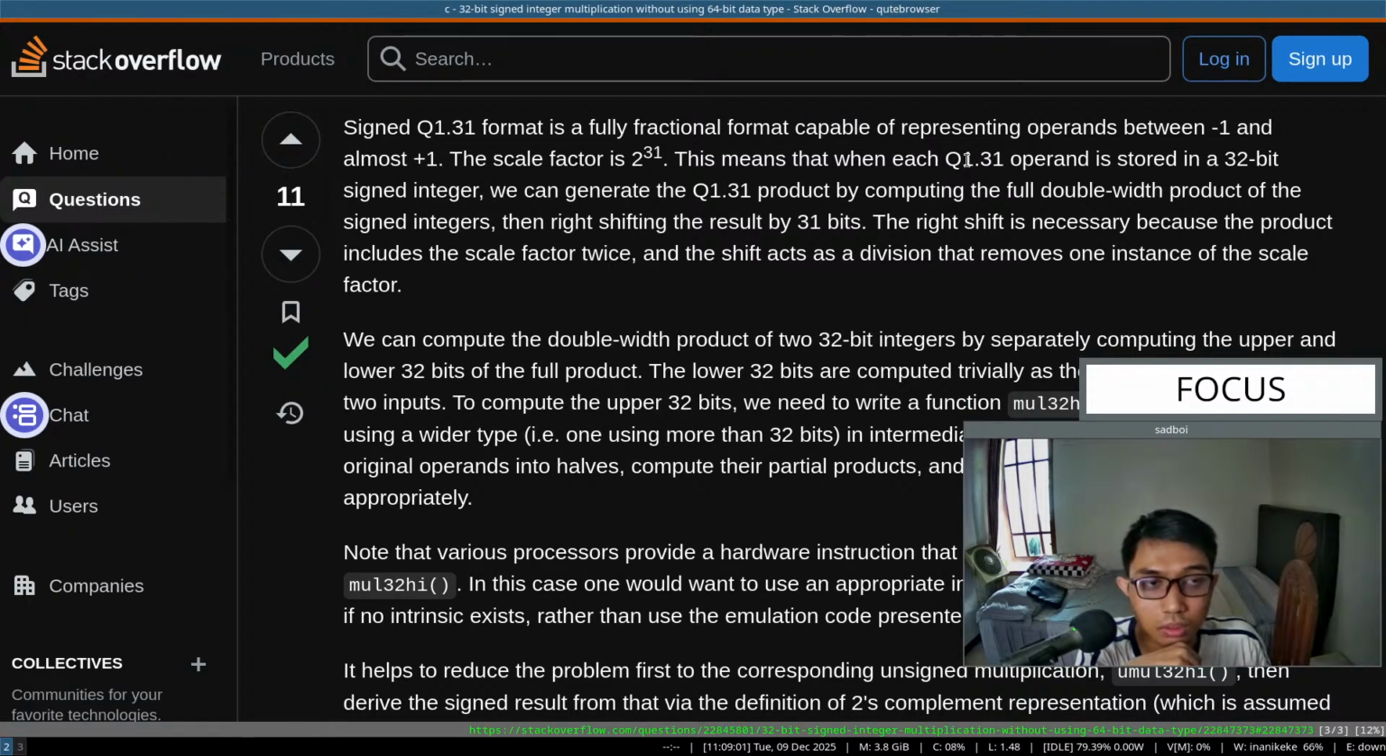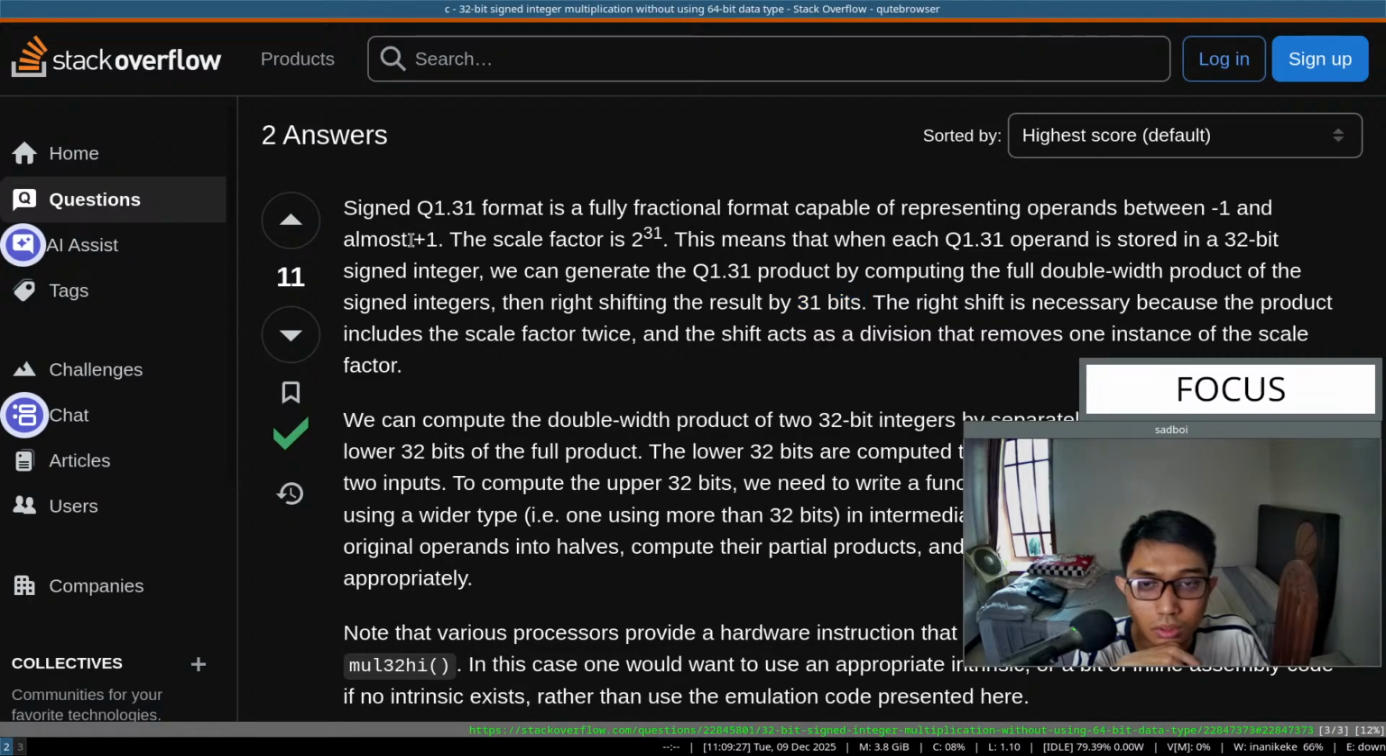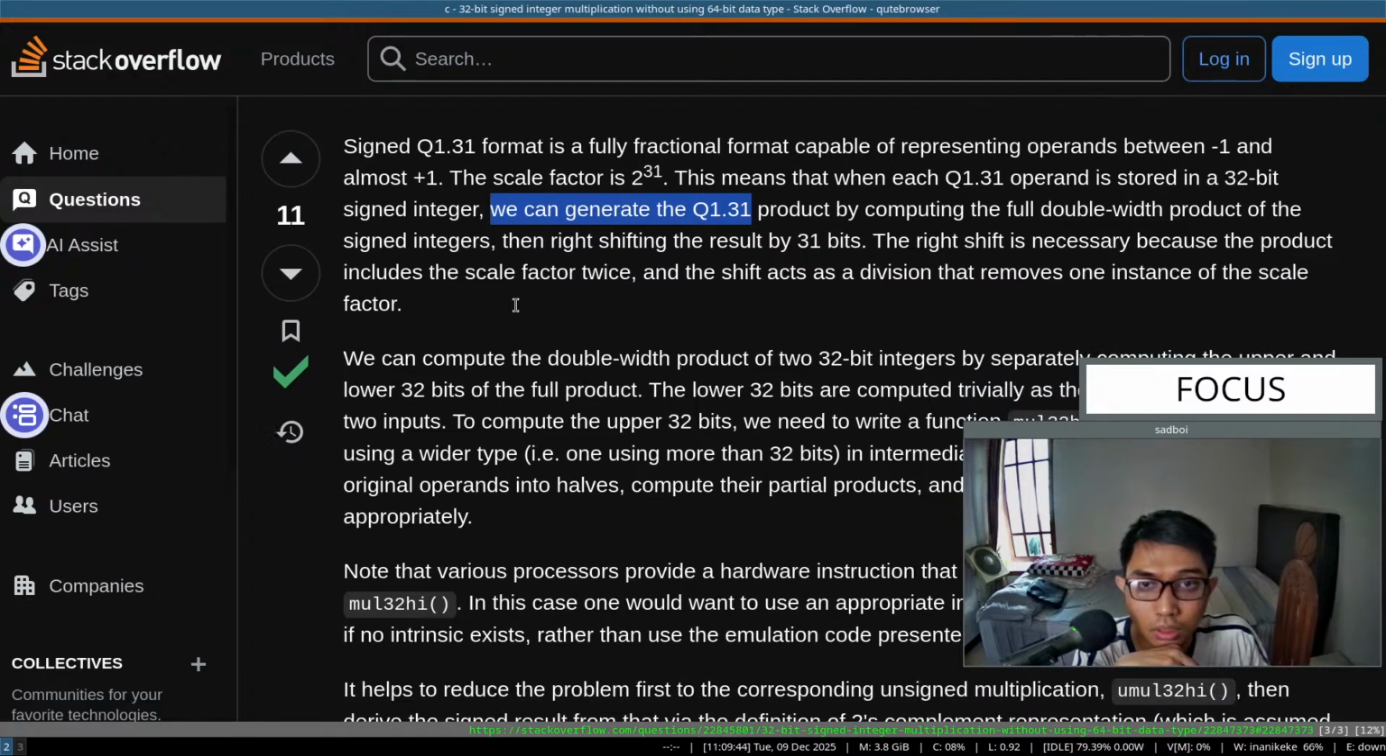When each key is stored in a 32-bit signed integer, you can do it by computing the full double width product of the signed integer, then right-shifting the result by 31 bits.